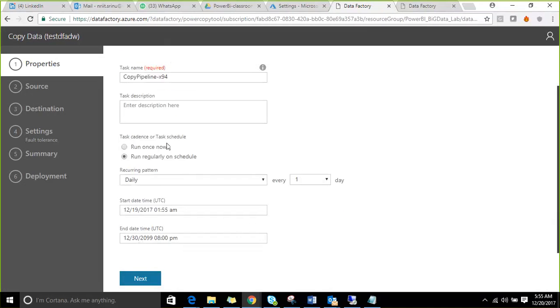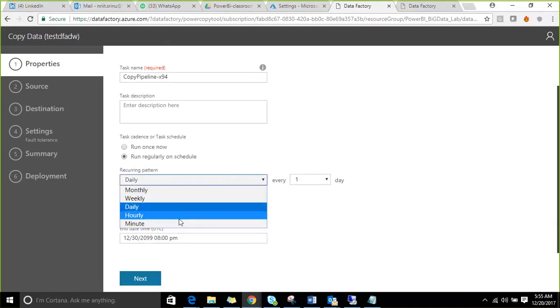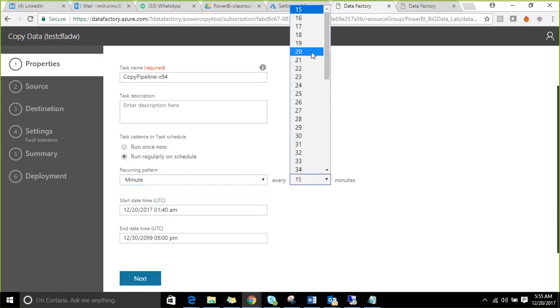You are going to configure whether you want to execute only one time or you want to schedule it. If you want to schedule it, how do you want to schedule? Minute based, hour based, weekly or monthly. If it is minutes, the minimum time is 15 minutes. For every 15 minutes you can schedule a job, whatever the data transfer that you want to do.